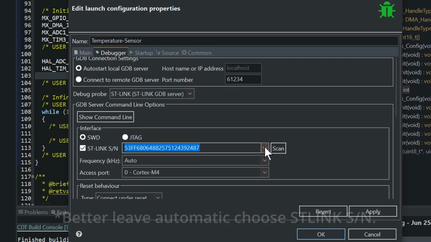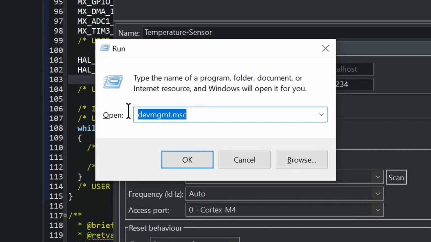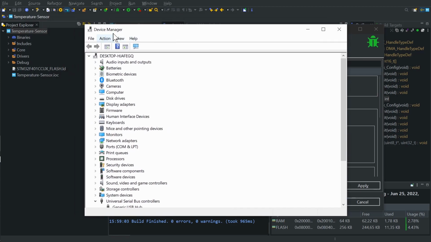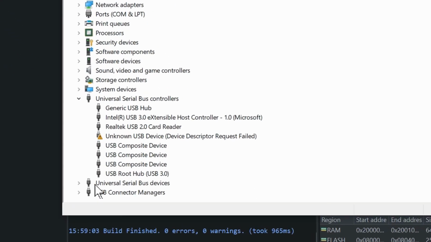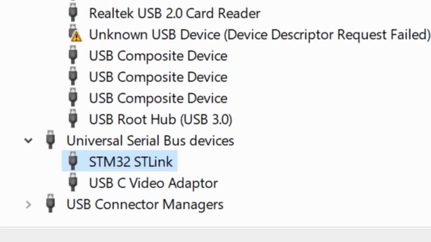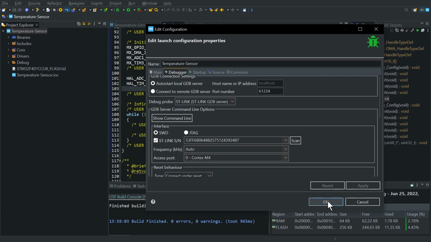Also, you can check your ST-Link. Press Win plus R, type devmgmt.msc, press OK. This opens Device Manager, and in the Universal Serial Bus devices, you will see STM32 ST-Link if it is connected and the drivers are installed. So press Apply and OK.